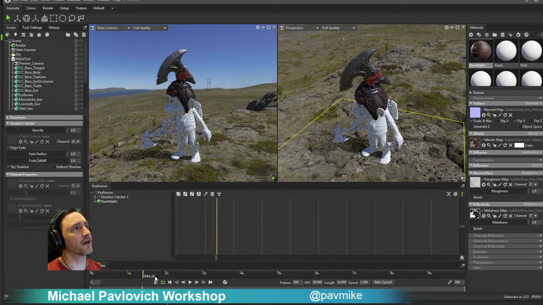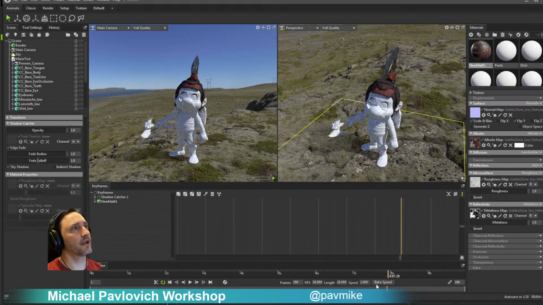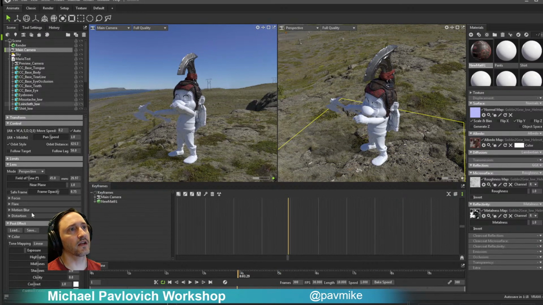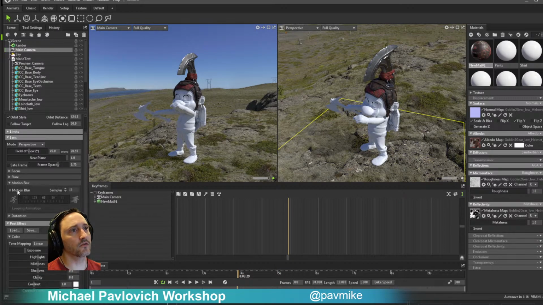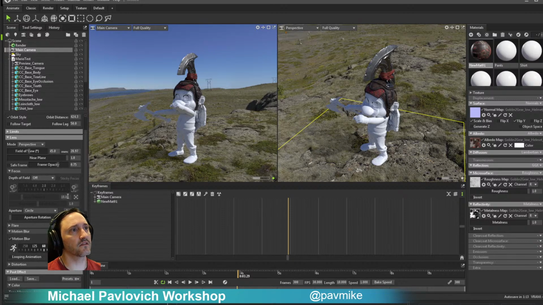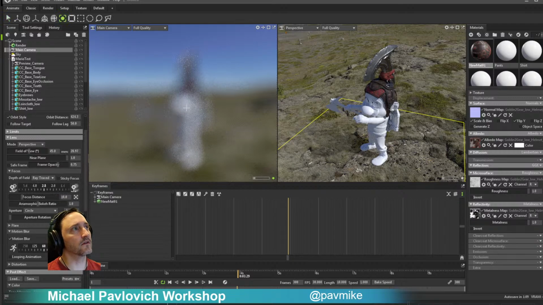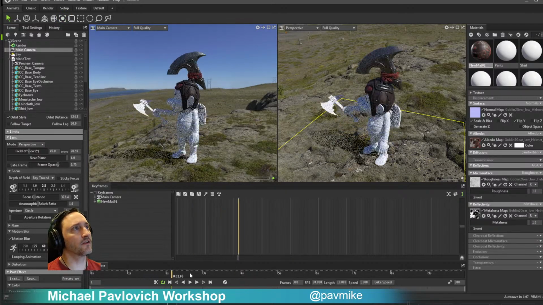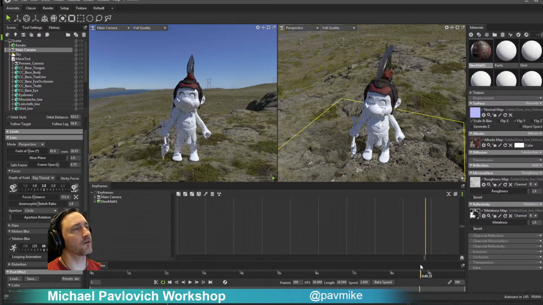We've got the materials assigned, and now we can go through and animate. You can set up motion blur here. You can set up your focus here. We'll say ray trace depth of field. Whatever fancy stuff you want to do, you can go through here and you can render it out.